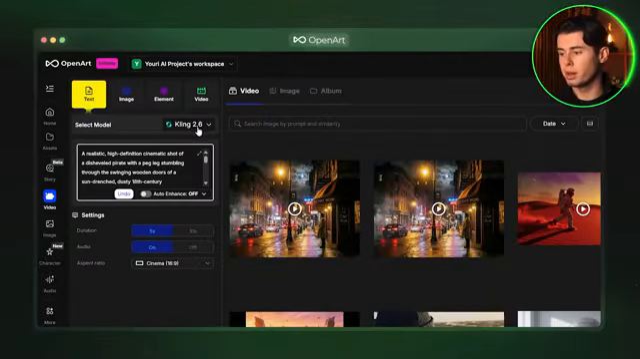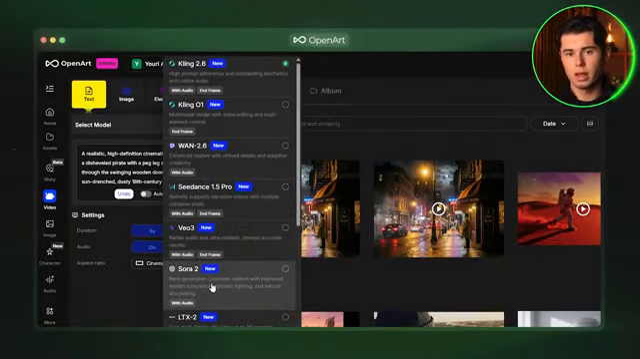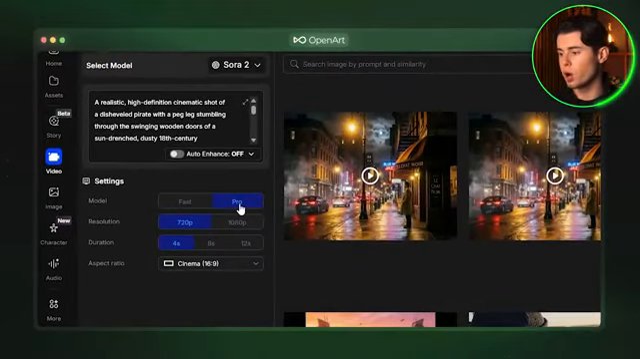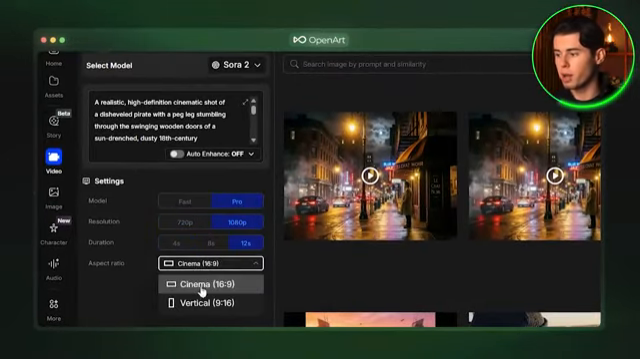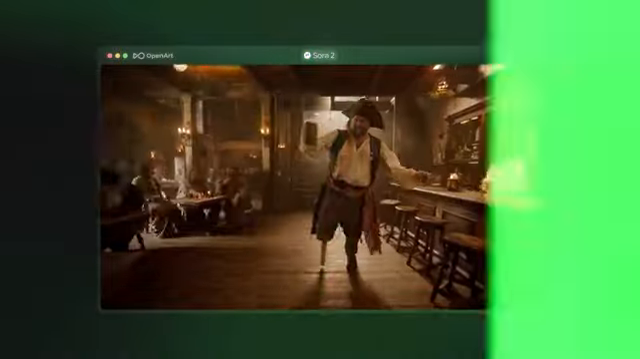I'm going to paste it inside the prompt field and select Sora 2 in the settings. I'm going to go ahead and select the Pro model and the highest resolution. We'll go with 12 seconds, make sure the aspect ratio is cinema, and click create. Here is the result.